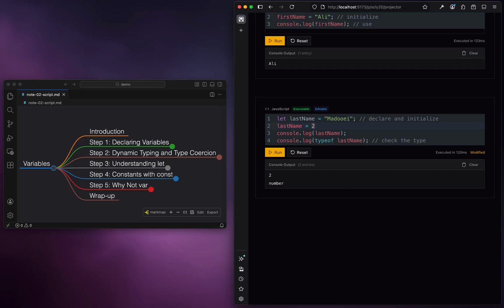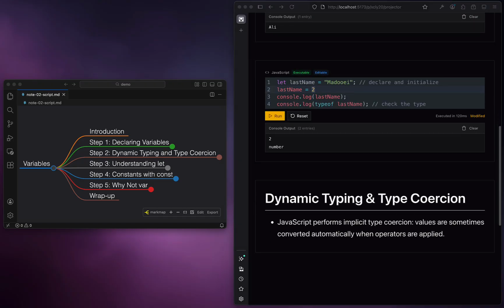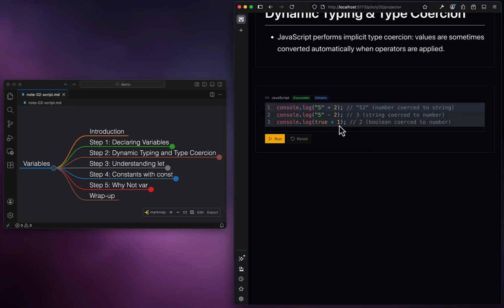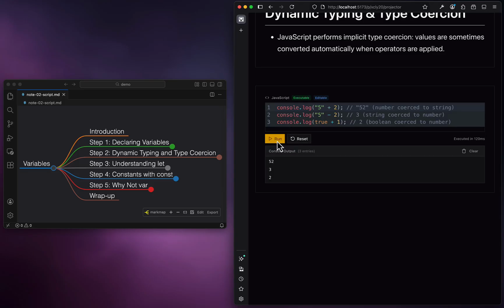Now let's talk about how these kinds of things can cause problems, because if you mix types together, then JavaScript starts coercing one type into another, and things can get a little out of hand when this happens. So let's take a look at an example of this. If we run this snippet of code, you'll see that when we use plus with a string and a number, JavaScript converts the number to a string and concatenates them. So that's why string 5 plus number 2 ends up being string 52.